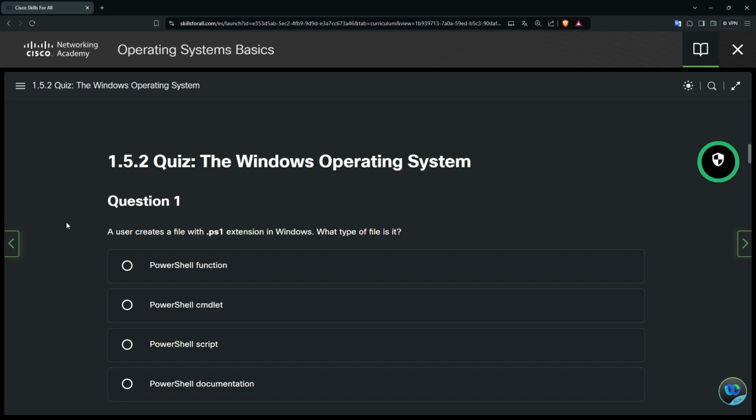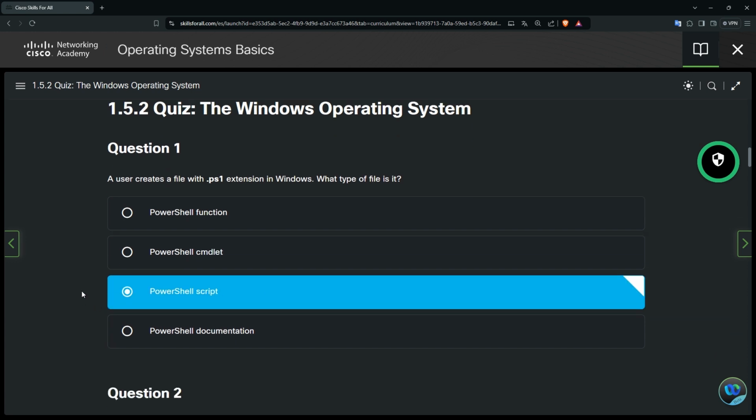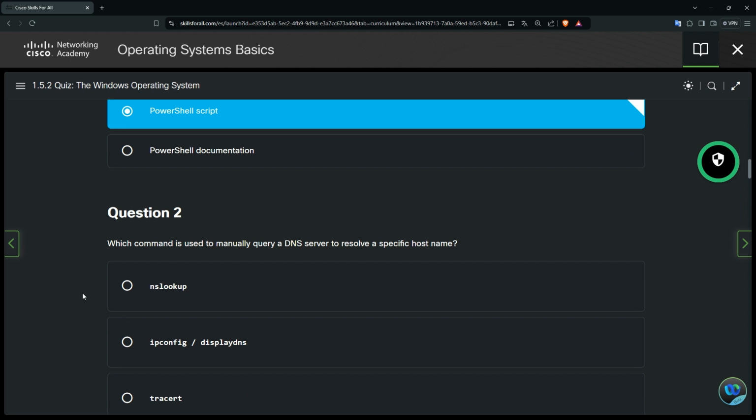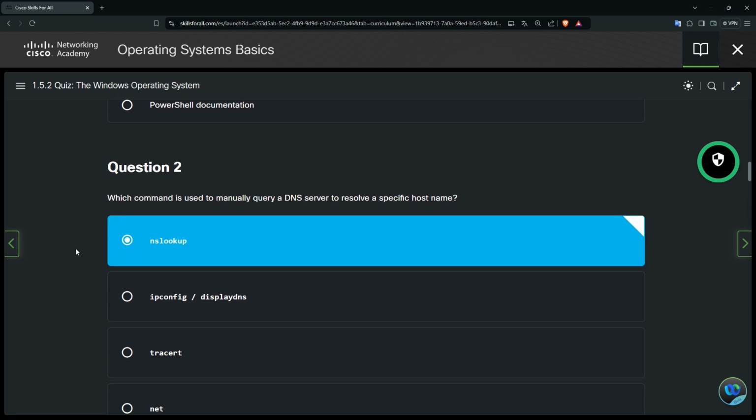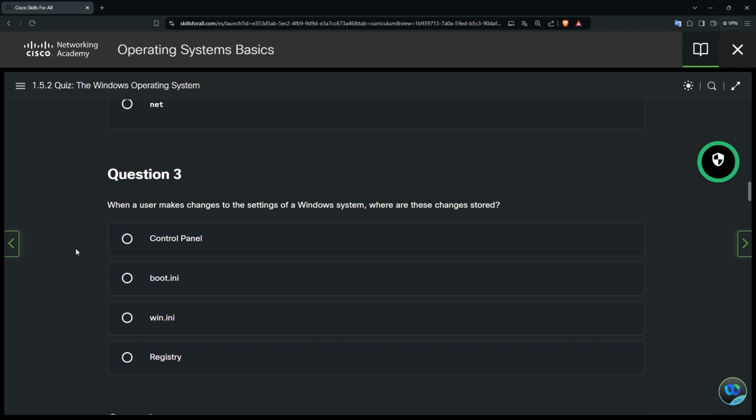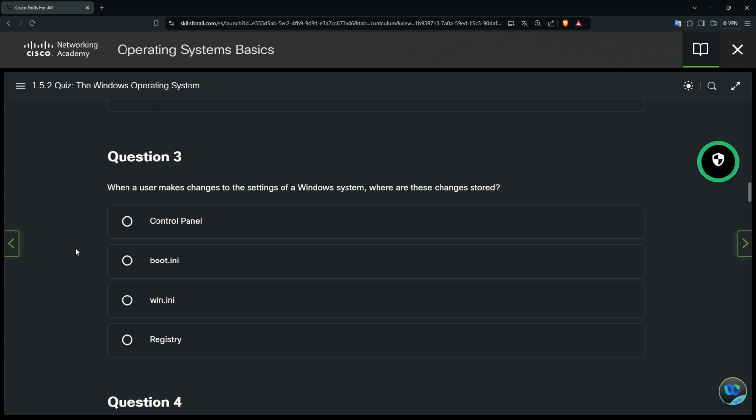Question 1. A user creates a file with a .ps1 extension in Windows. What type of file is it? PowerShell documentation, PowerShell function, PowerShell script. Question 2. Which command is used to manually query a DNS server to resolve a specific hostname? nslookup. Question 3. When a user makes changes to the settings of a Windows system, where are these changes stored?